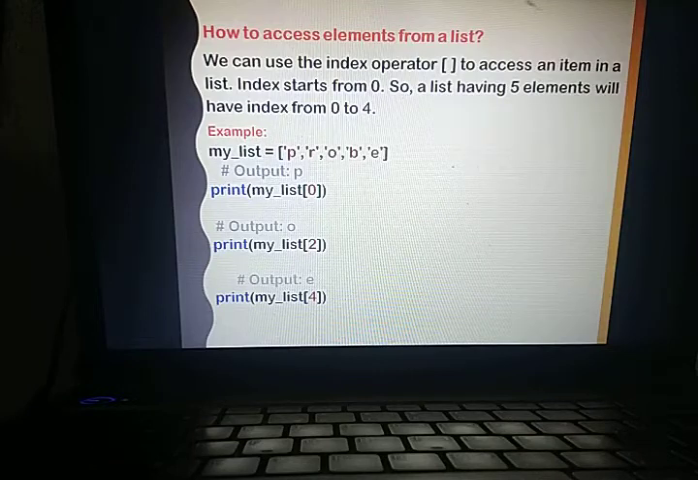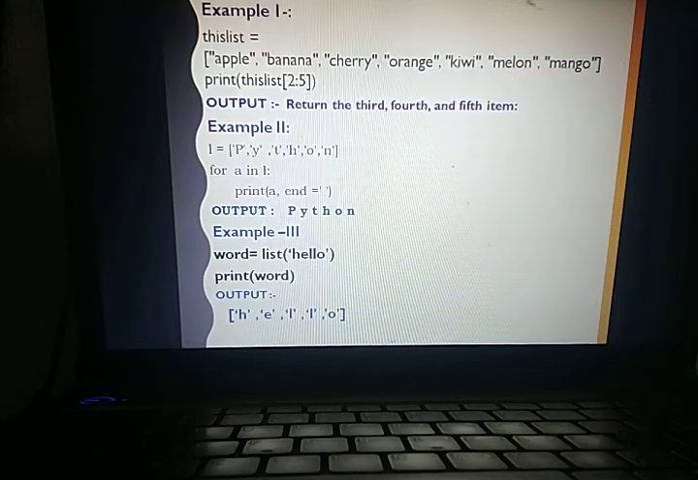How to access an element? We can access the element of the list by its index. For example, my list has these five characters, and we can access them with the help of the name of the list, square brackets, and the particular index. One more example: this list has string values, and we are using string slicing. Second to fourth element we want to display, so 2 colon 5; from index 2, that is from here to the fourth element 2, 3, 4, three elements will be displayed.